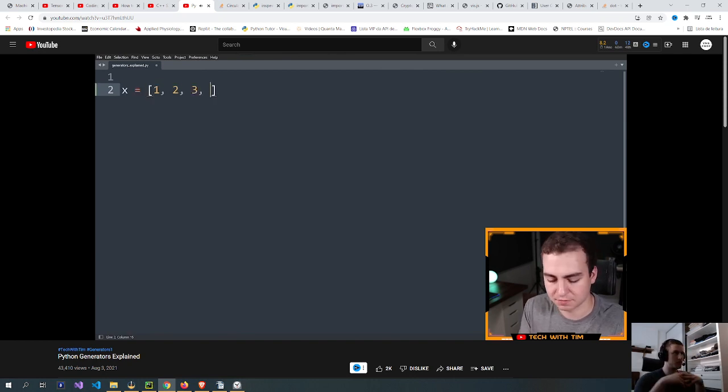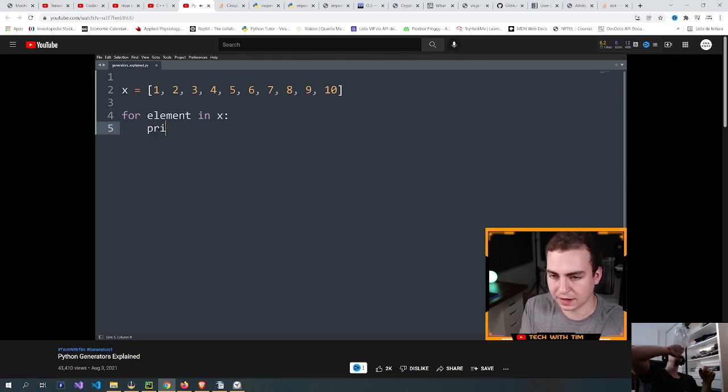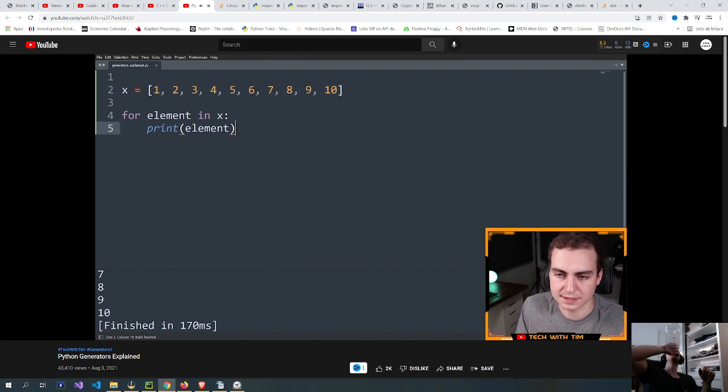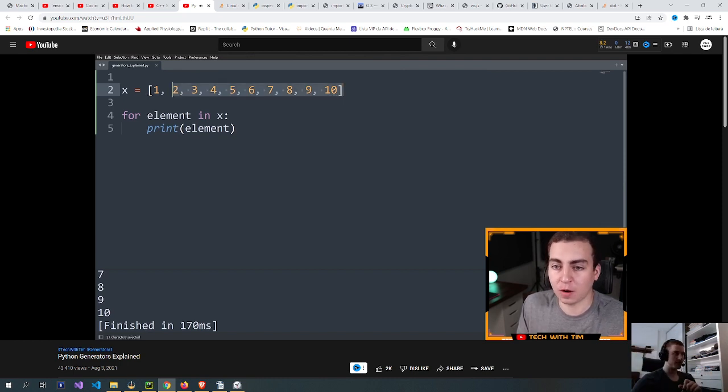We might create some list, right? And then in this list, we could store our numbers 1 through 10, okay? And then what I could do is I could just loop through this list, right? I could say for element in X, and then I could just print the element. And quite simply, this is going to loop through all of these values. We're looping through the numbers 1 to 10. Now, the problem with this is that I'm storing these 10 numbers here in memory, in a list. And for me to be able to loop through them, I need to store all of them in a data structure.